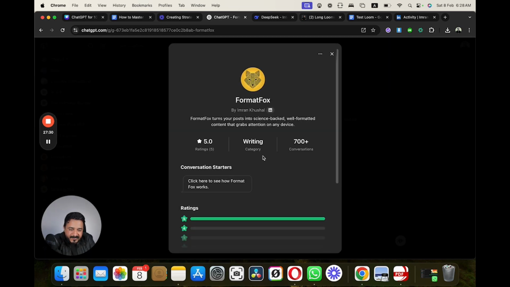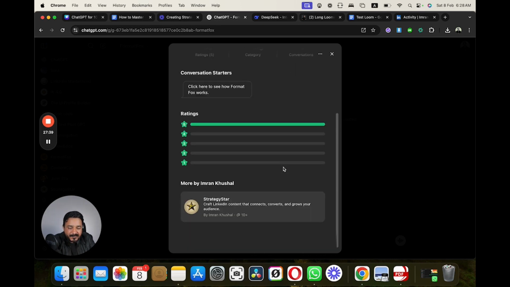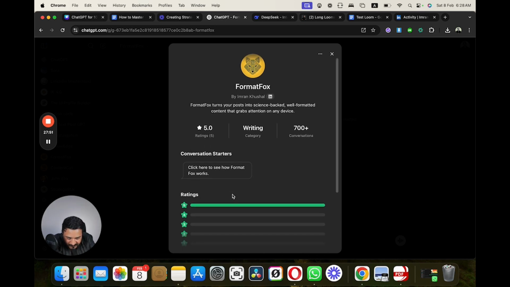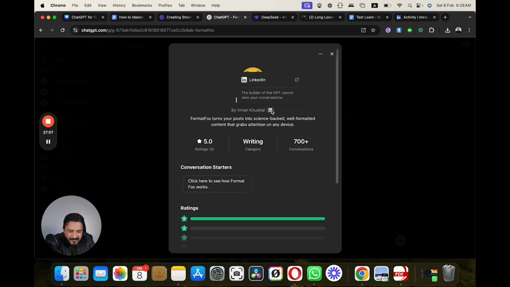So based on this GPT, some people have already used it. It has 700 plus conversations. Some people are already using it. Previously, I only shared it with my community members, but now anyone can access, right? So some people gave it 5-star ratings. So 5 people have reviewed it so far. So you can see I created it.